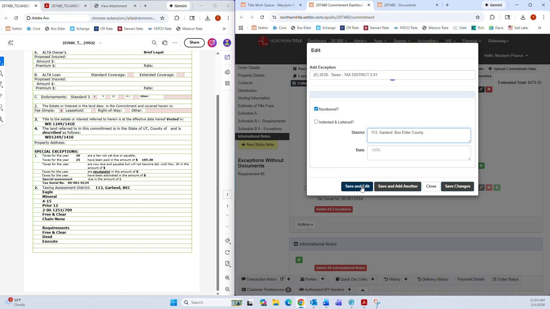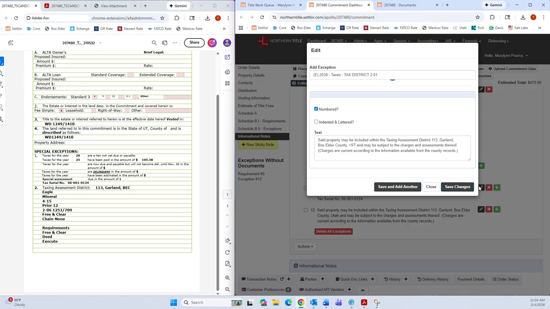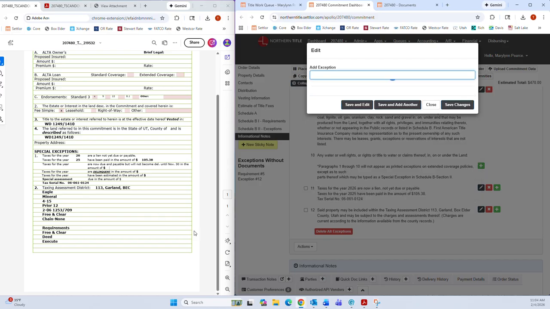And then, oh, I did not want to save and add that one, but we can look at it. So it adds it here, 113, Garland, Box Elder County, and then has the equal state because it's pulling in the state. And if you can see kind of in the background here, it added Utah. So we will save and add another.